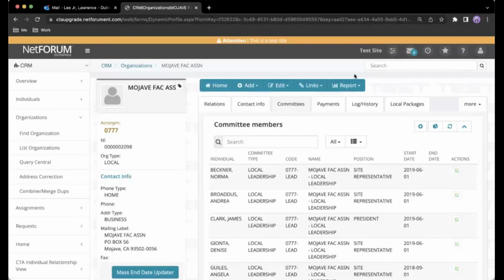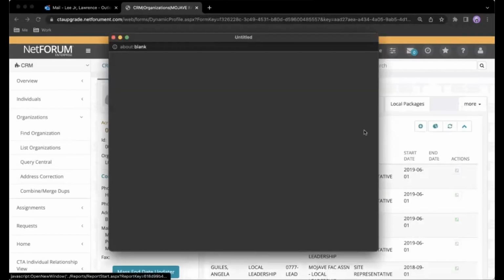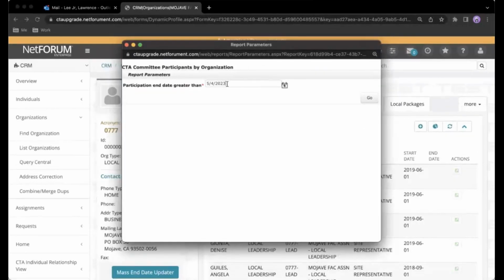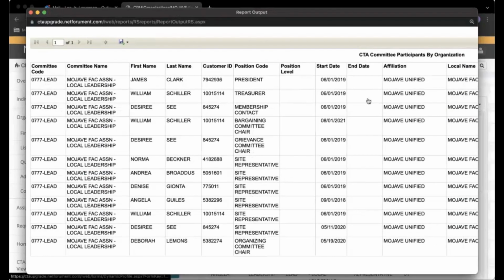Going back to the Report button, you can select CTA Committee Participants by Organization and change the date to the start of the local's fiscal year. This will most likely be September 1st or whenever their first monthly deductions begin. This will list out all the committee members, both past and present, within the current fiscal year. Since there have not been any changes to the leadership for Mojave so far this year, the results are the same as the first report.